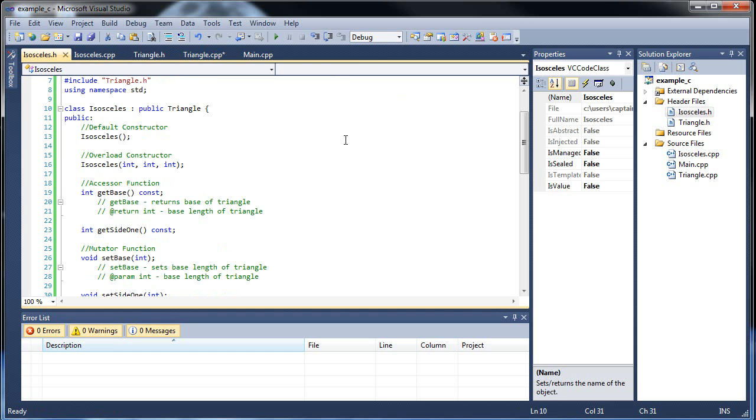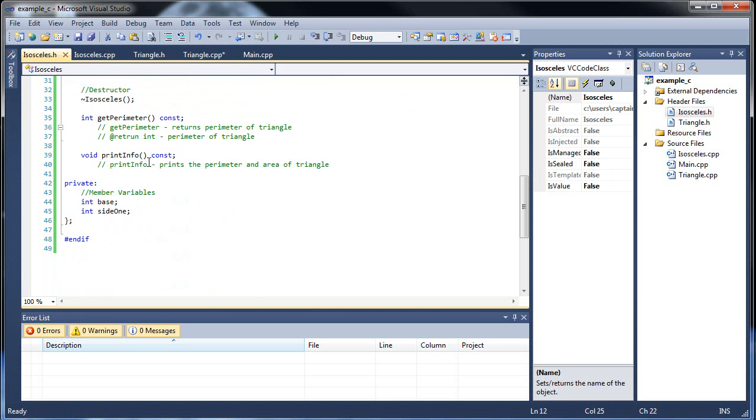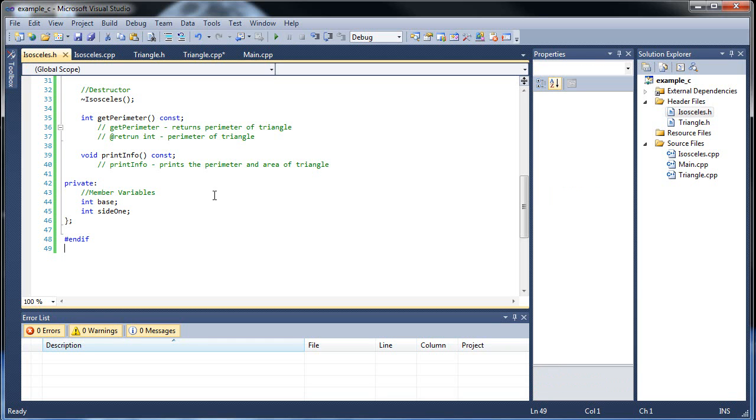And we have a default constructor. This default constructor, all it does is, well, first of all, let's look at the member variables. We have a base variable here, because we're going to need to know the base length. And for the isosceles, we need to only know one of the sides that are equal, since an isosceles triangle has two equal sides. Imagine it as an upside down V, right? With a line connecting the bottom of the two. I don't know how to describe it. You guys know what an isosceles triangle is.